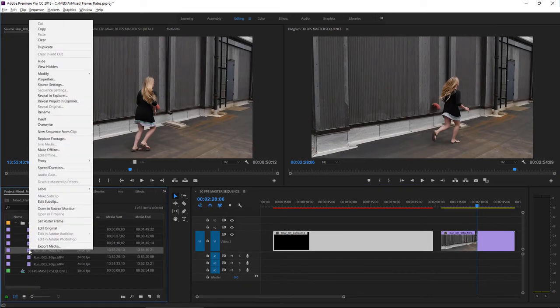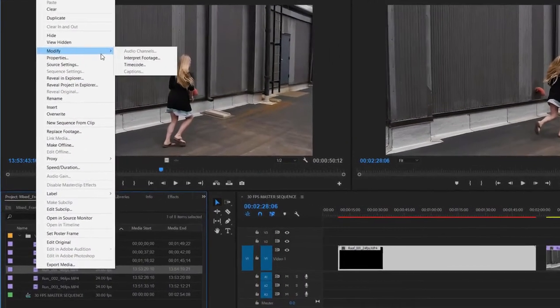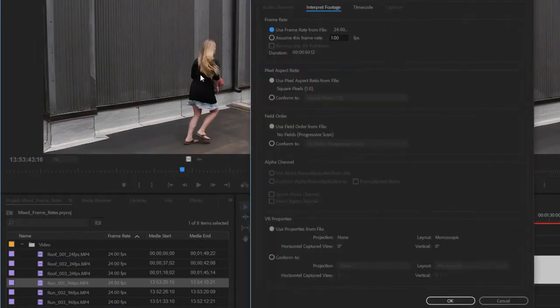I'm going to right-click on the clip in the project panel and go to Modify and choose Interpret Footage. And up at the top here we can see we can either use the frame rate from the file, that's the frame rate set by the camera, or we can specify a new frame rate. Take a look at the duration here. I'm just going to set this to 24 frames per second first of all, and you can see that at 24 frames per second it's about 50 seconds duration.